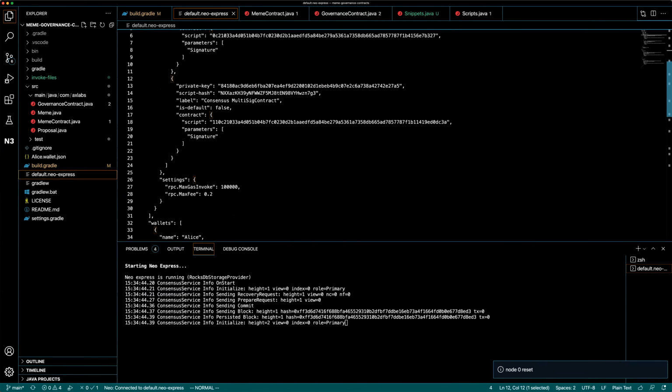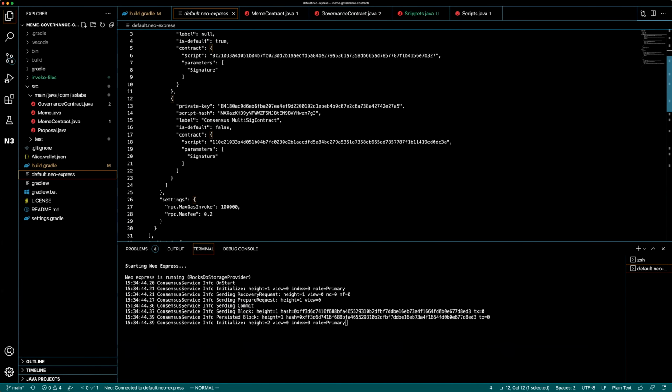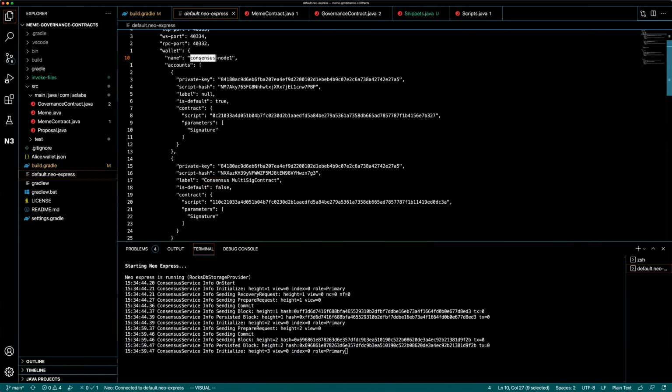It has two accounts, Alice and Bob, and the consensus node uses Alice's account as its basis. So Alice has control over the Genesis account. We're going to use Alice later for deployment and invocations. So I'm going to transfer some assets to Alice quickly here, from the Genesis account to Alice. And that will work. Okay, so Neo Express is set up.